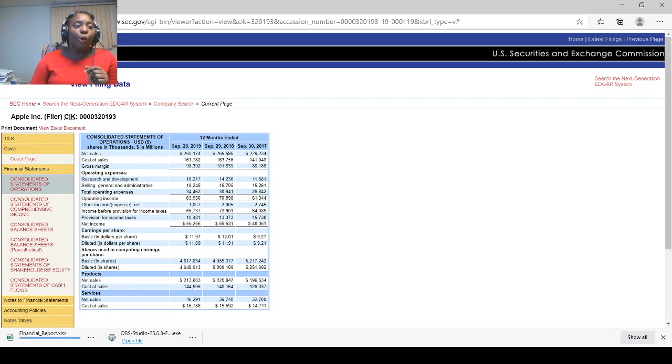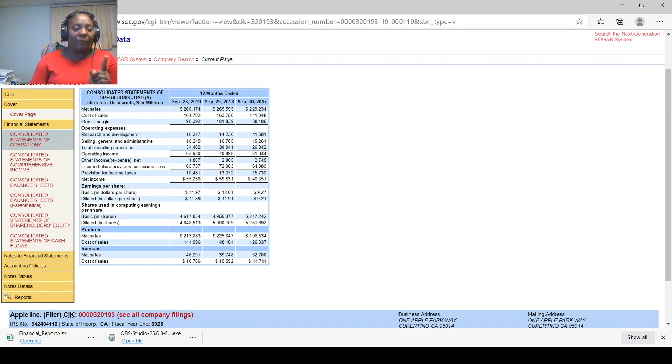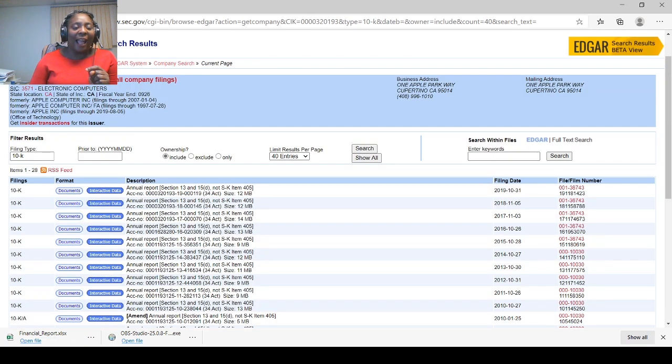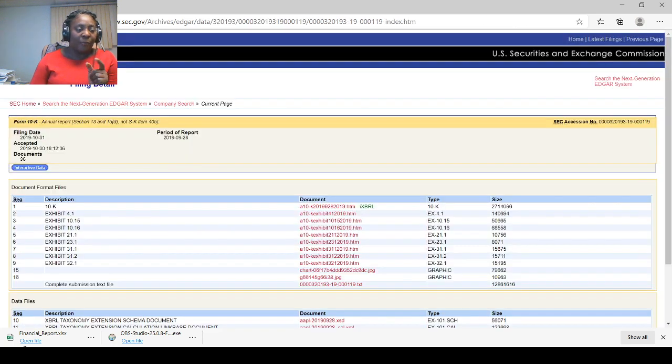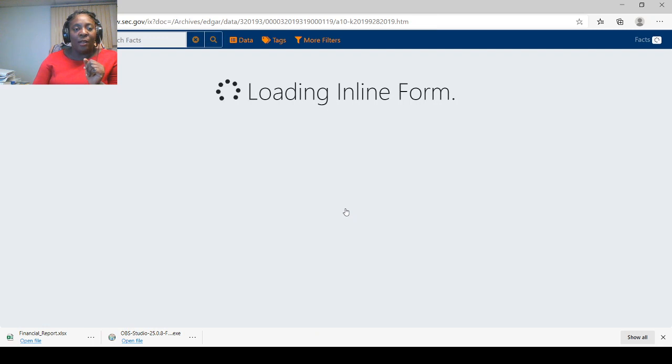While it's downloading, I'm going to go back and look at the document file. So I'm going to click on Documents. Oh, my Excel spreadsheet has finished downloading. I'm going to click on it and give it time to open. So let's go back to the documents. Up here you have the 10K and different exhibits. I'm going to click on the full filing because that is what we want.